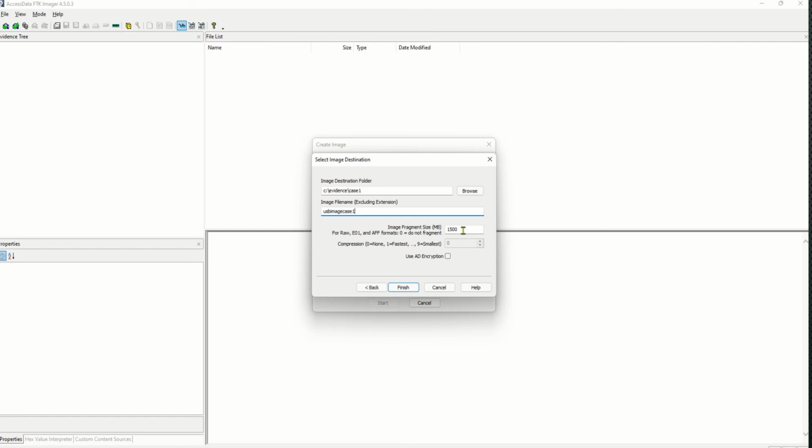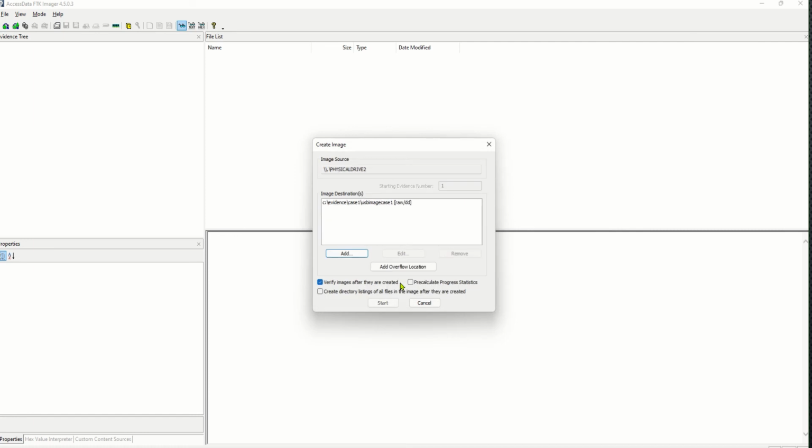1500, and this is a standard way of defining the chunks the data is divided into when your copy of the image is located on your computer's evidence folder and case folder. After all, you just need to click finish. When you click finish, everything is almost ready.